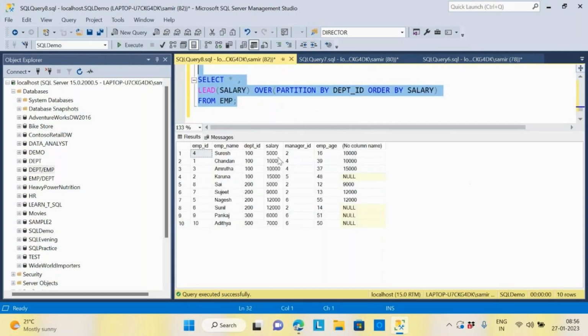This is very helpful because this kind of calculation we will perform here. Now if you see on this 100 department, the 5,000 salary is for Suresh, but what I'm getting is 10,000, which is my next employee record. For the 10,000, I'm getting the next record, 15,000, and the last is null. So here we can compare the employees with the previous one. Suppose I want to calculate the previous employee salary and compare with that, this kind of calculation will help you.